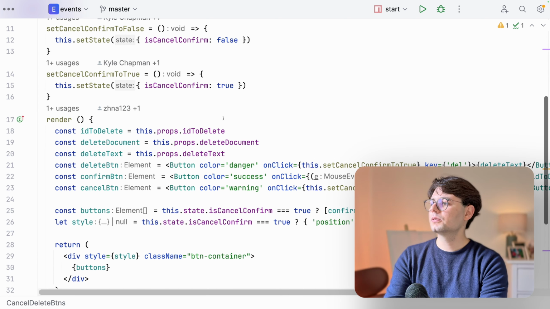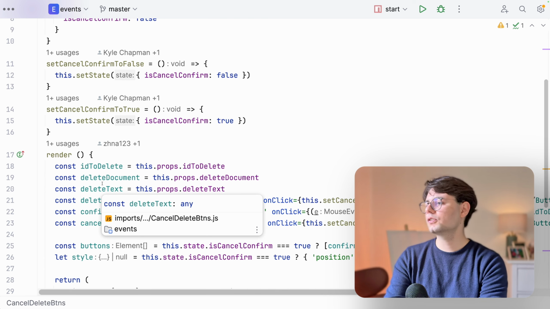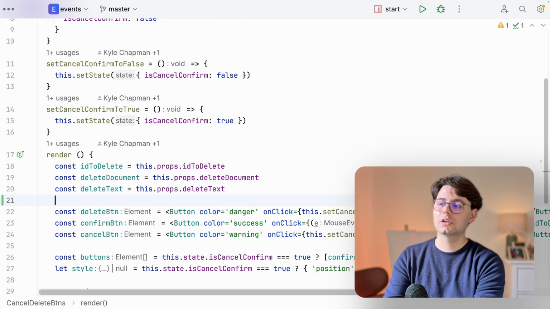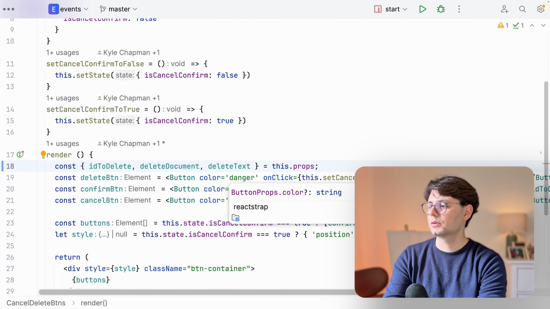Now moving to another component, I see here cancel and delete buttons. And here we can also use the same tactic, basically use function components. And here we can also use destructuring for having basically less code for the same thing.